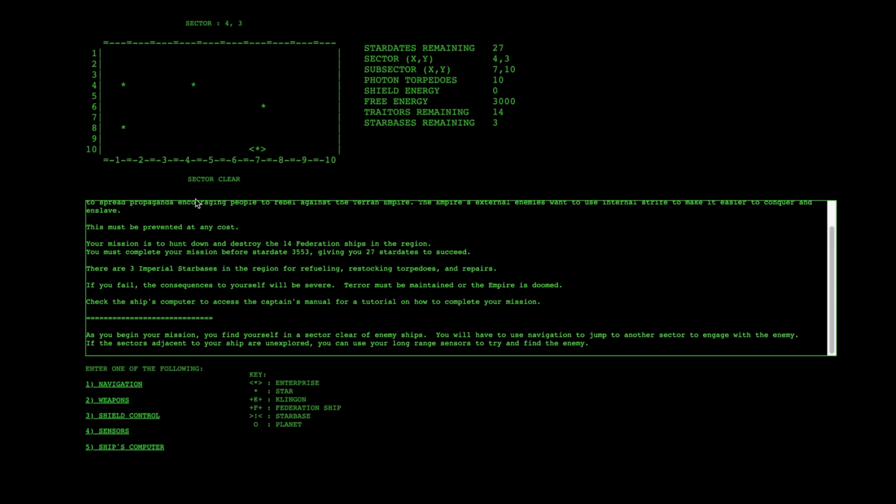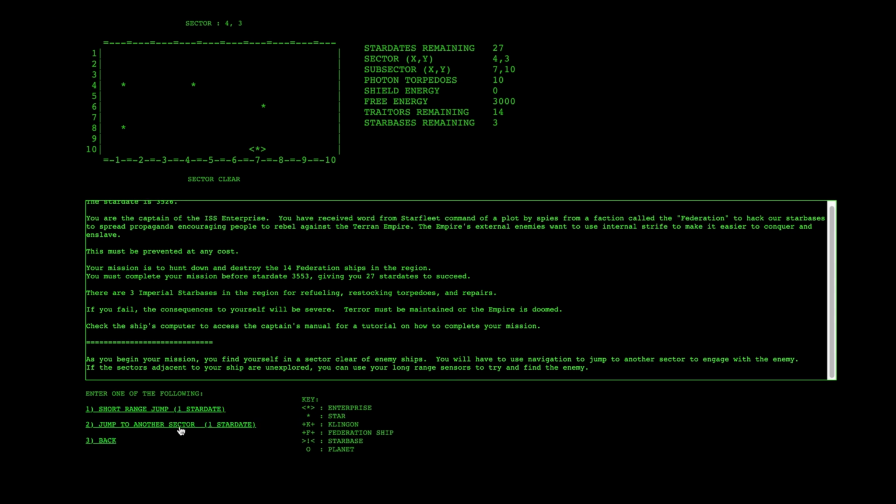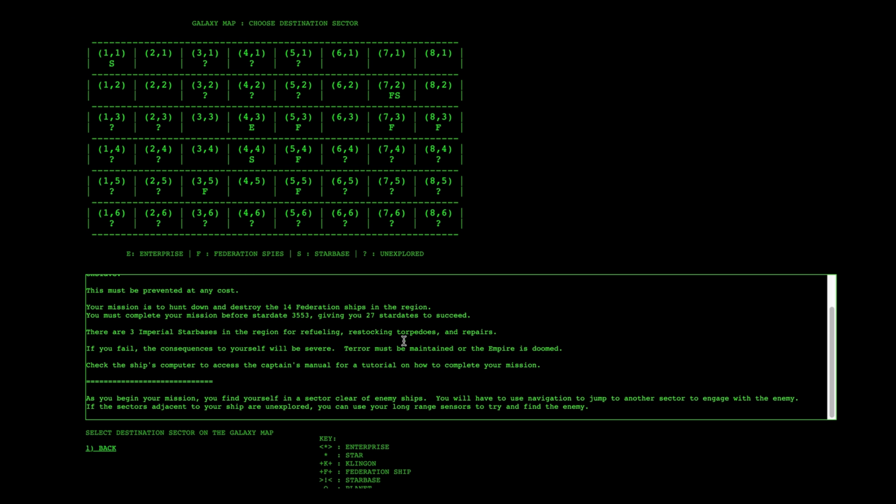We start in a sector that has no enemies in it. As you can see, sector clear. And visually, we just see ourselves and a bunch of stars. So we need to jump to another sector that's got an enemy in it. So this is a map of the galaxy that's got all the sectors. We've got 8x6 sectors, 48 total.